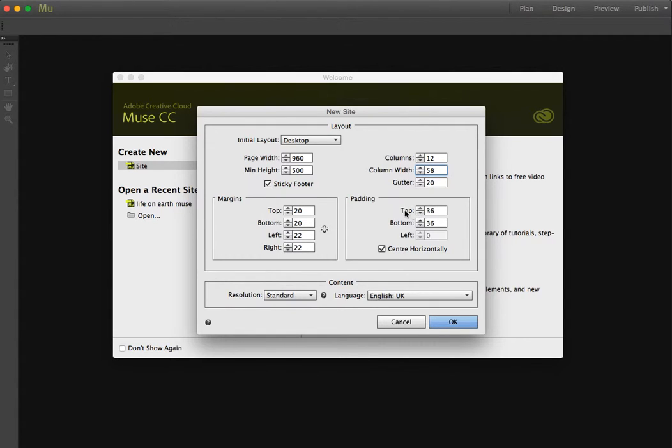Margins and padding we don't need to really worry about. They're things that we can change and alter in the program later on. This tick here means that the website will be centered horizontally in the browser window, so it'll always be in the middle of the computer screen.